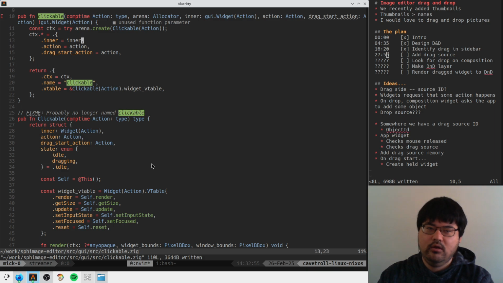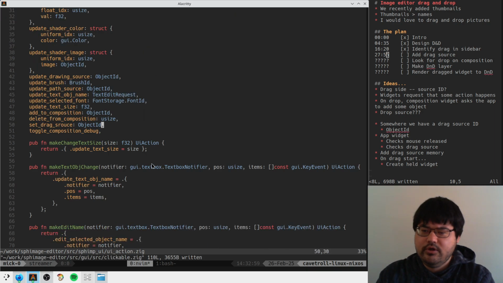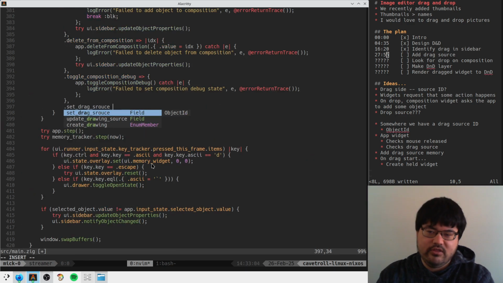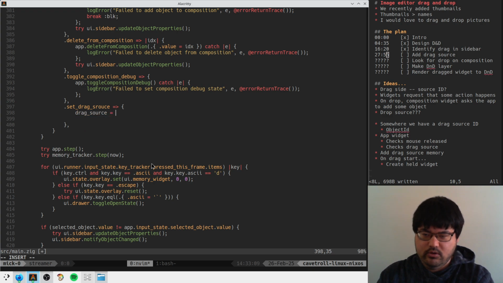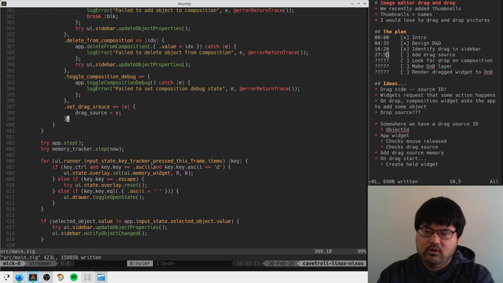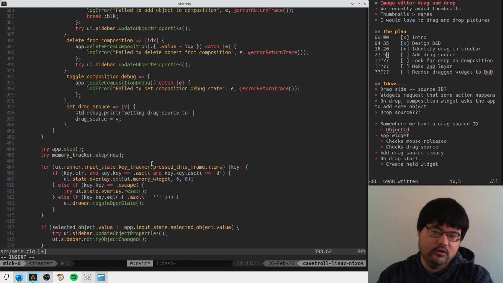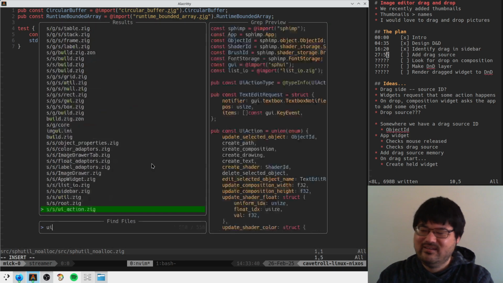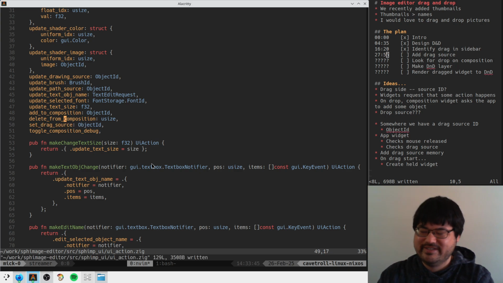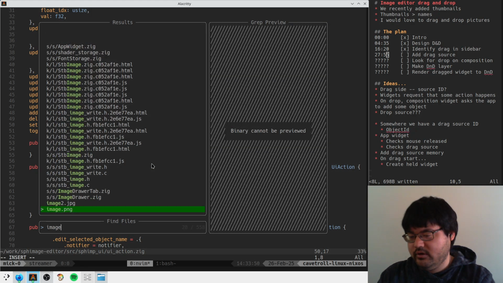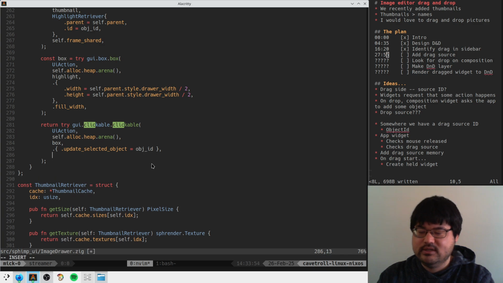Yeah. Unused function parameter. Then in main, all we have to do is if we notice that we got this request, we say that our drag source is equal to the value. Okay. Setting drag source to this guy. Let's see what happens if we do that. Yeah, true. Dude, that's two letters off. That's pretty bad. Drag source. Okay. So it means that when we construct our clickable in the image drawer thing, he says, hey, if you drag, we say set drag source is equal to object ID.